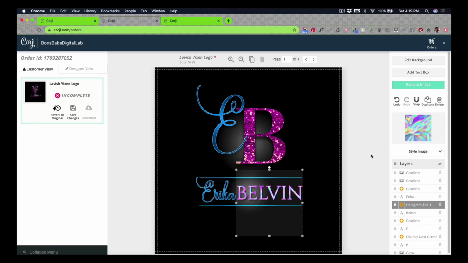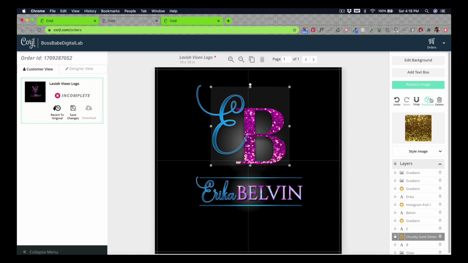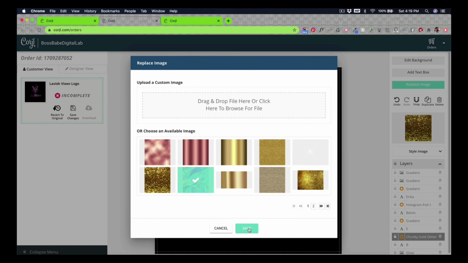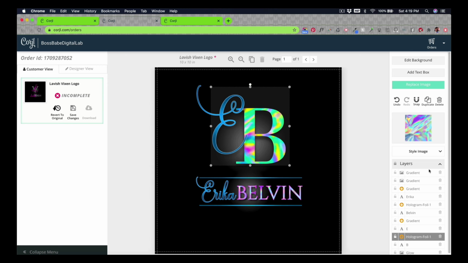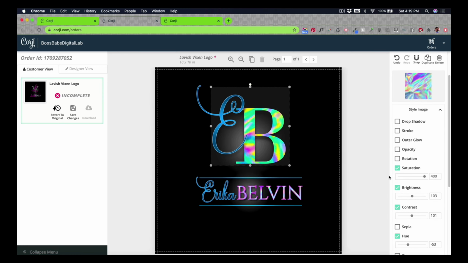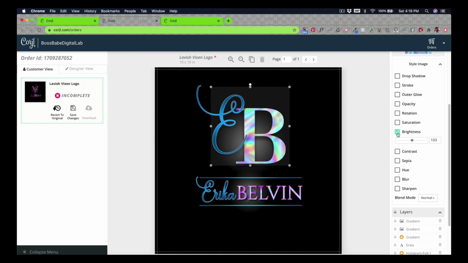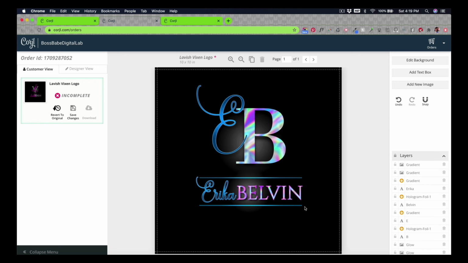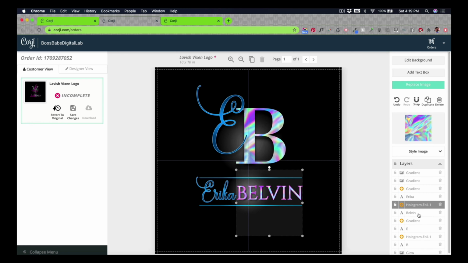And let's say we want to do that for the B2. So we're going to replace that image with the hologram. The only thing with replacing is that it keeps the same effects. So you got to remove those effects. Okay. And now you've got this cool, hologrammy look.